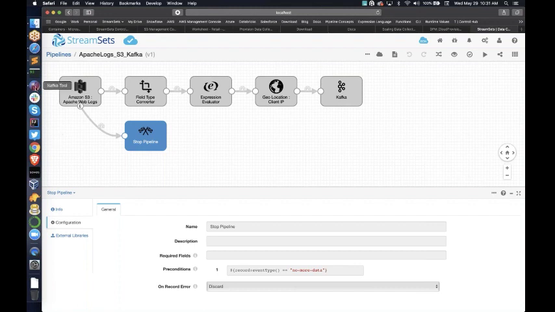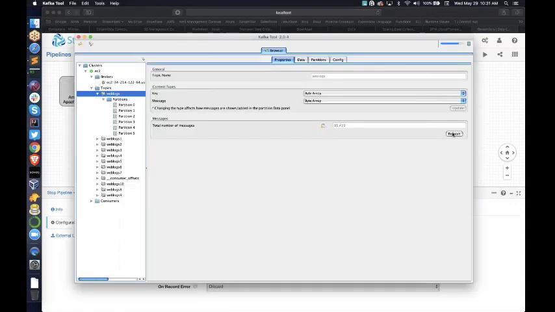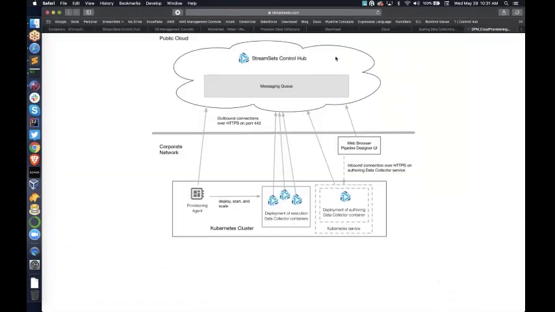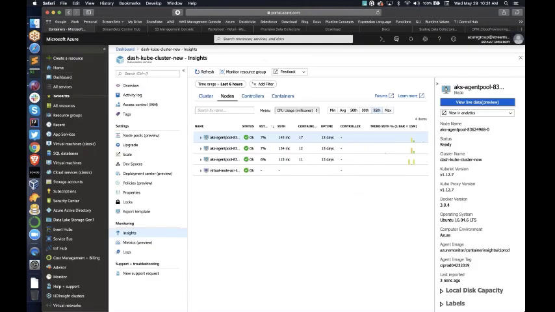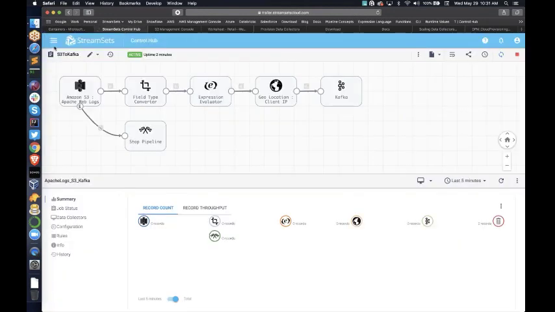Now if we go back to Kafka tool, refresh, and we should see about 180,000 messages that have been written to Kafka. Okay, great. So now we have transformed logs ready to be consumed from Kafka. Let's look at the second pipeline. I'm going to go ahead and close this. StreamSets Control Hub.